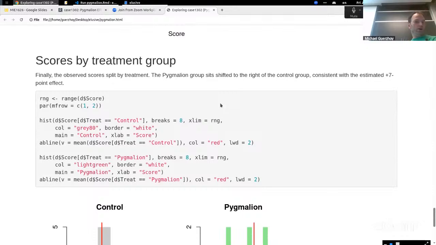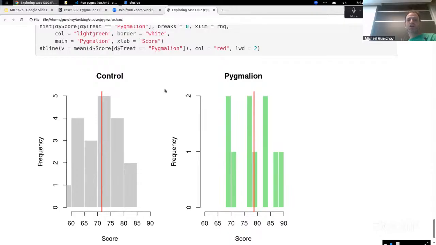And now what we asked is how things actually split in the actual data. So these are the histograms of the actual data, where we have the control platoons and the Pygmalion platoons, which look like this. Make sense?